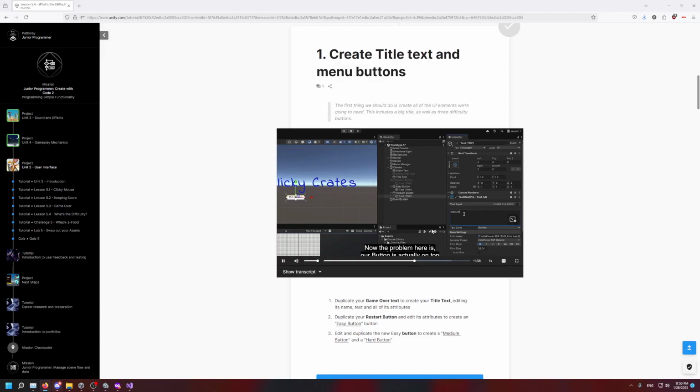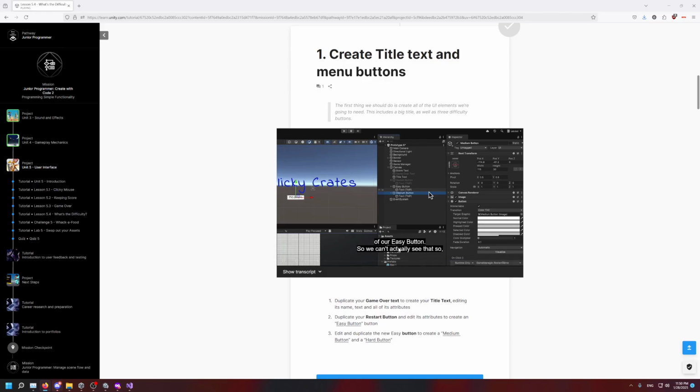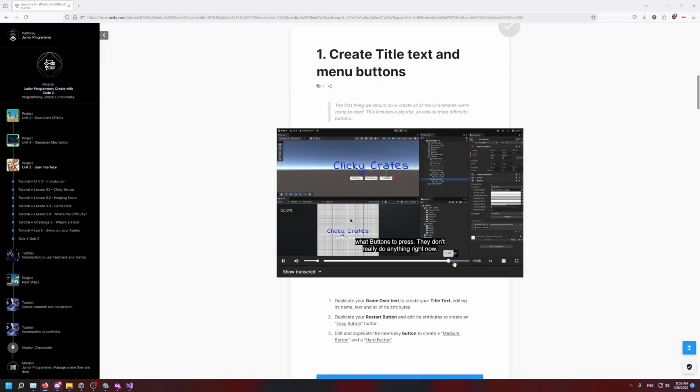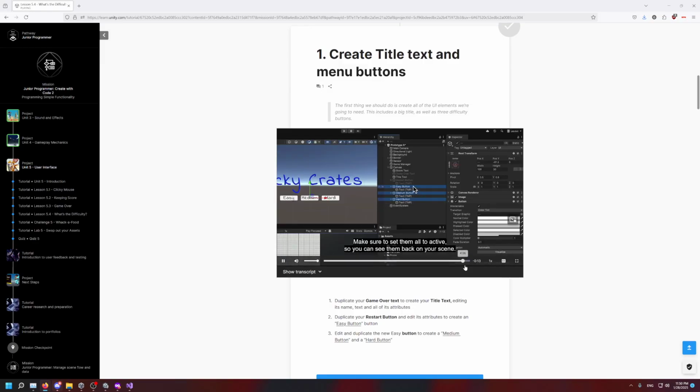Now the problem here is our button is actually on top of our easy button, so we can't actually see that. So let's see. Let's put this. What happens if we put it to 0? Okay, button's a little tree. On our hard buttons to press, they don't really do anything right now. Put them all to active so you can see.